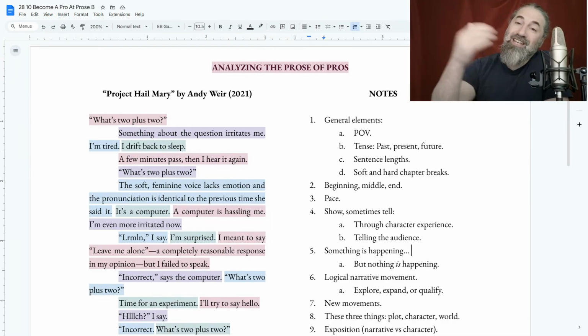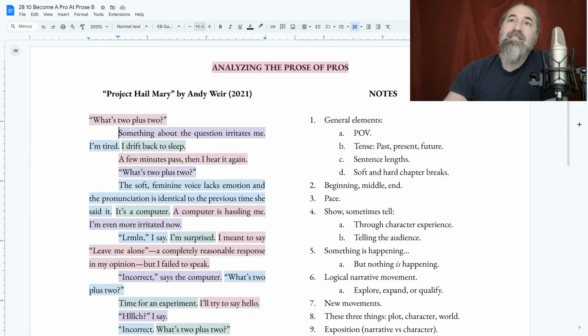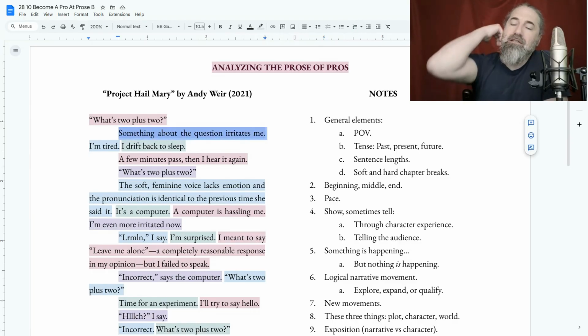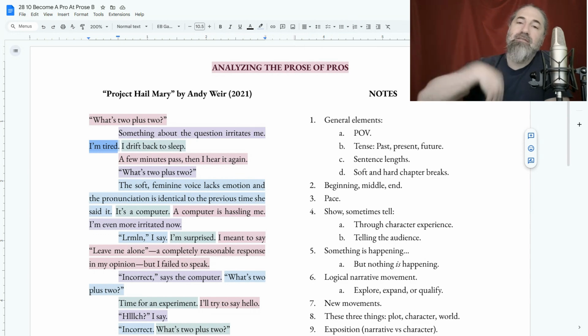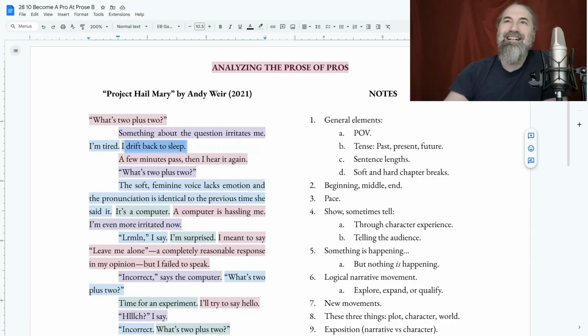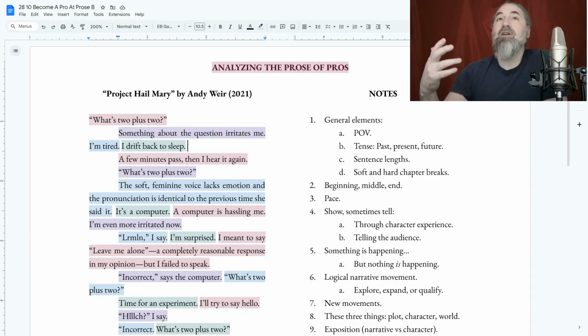All right. Emotional experience and choices. Something about the question irritates me is clearly an emotional experience. I'm tired. Is there a physical and emotional experience? They are tired. I drift back to sleep. This also. All right. We are challenging them. They are tired and they can't stay awake. What's going on? Something about the question irritates me. They're waking up. They're like, what's going on? A few minutes pass, then I hear it again.